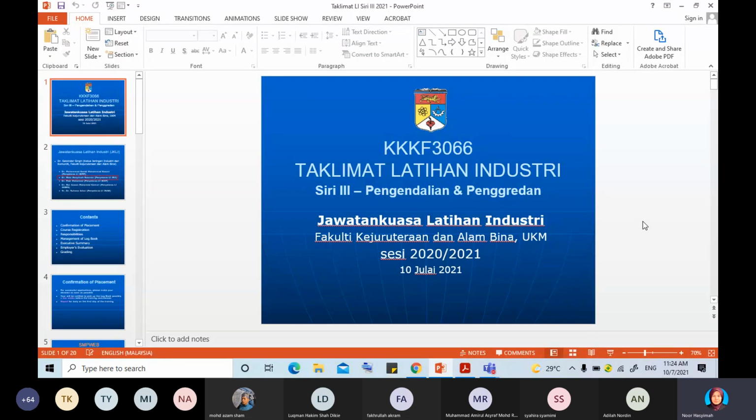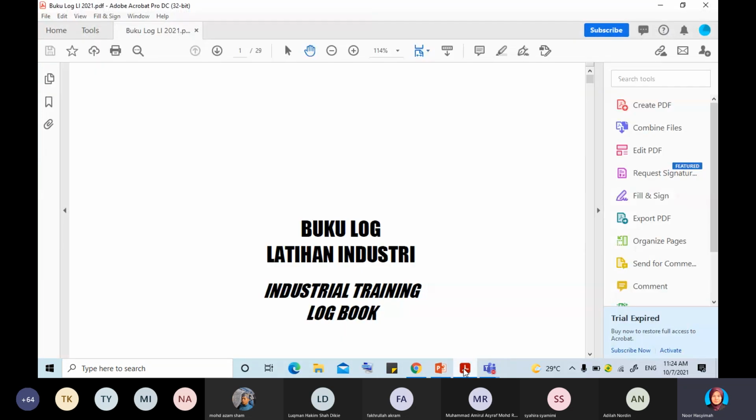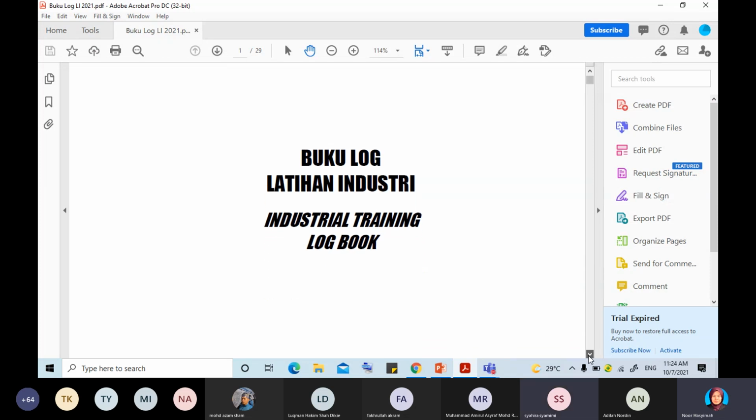Okay, thank you. So before I end, I will share this logbook. Can you see this logbook? Yes. So as I explained, starting this year, there are no more hard copy. So this will only be a soft copy. So please read thoroughly this logbook, because all instruction or all guideline already mentioned in this logbook.